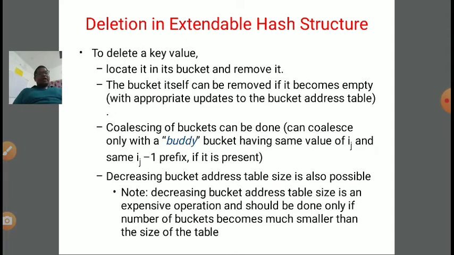Now decreasing the bucket address table size is also possible. Some more points are given here. Decreasing the bucket address table size is an expensive operation and should be done only if the number of buckets becomes much smaller than the size of the table. This point is very important.